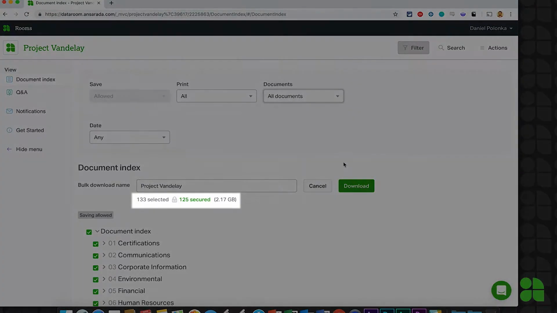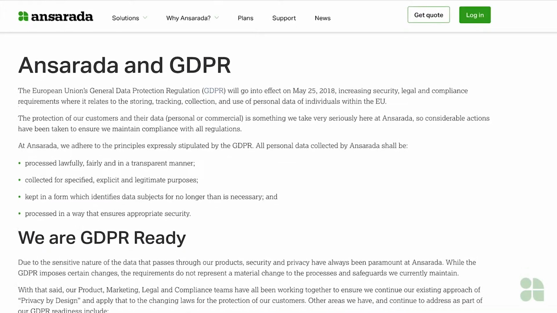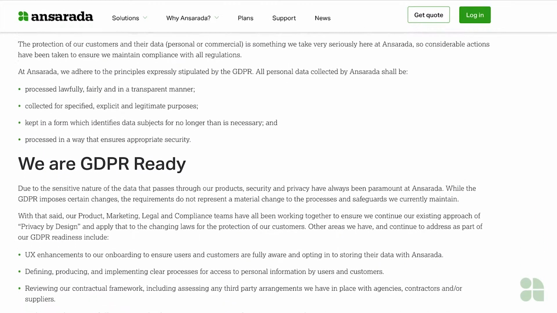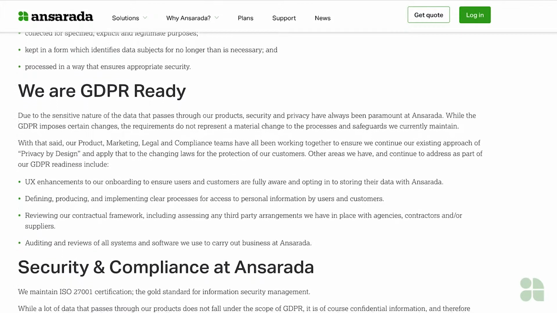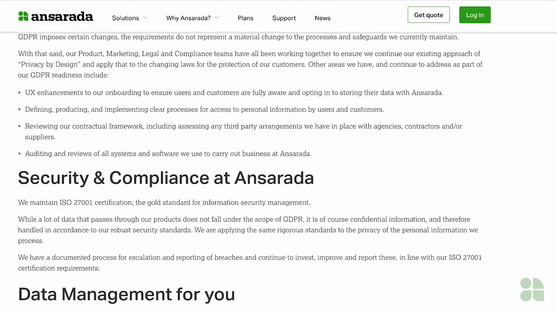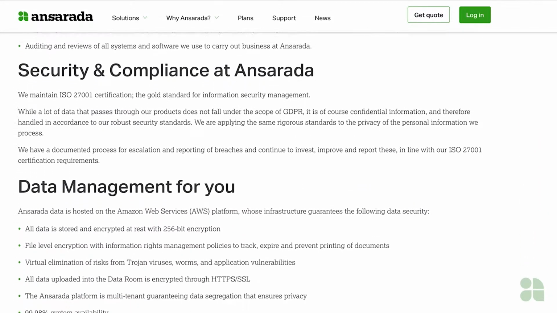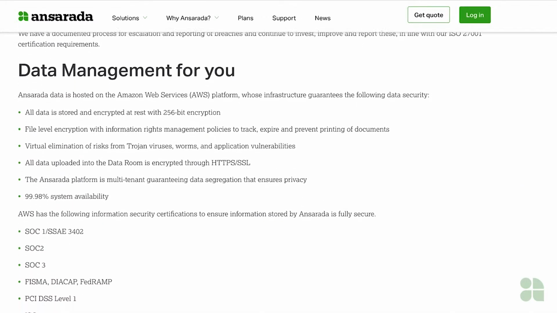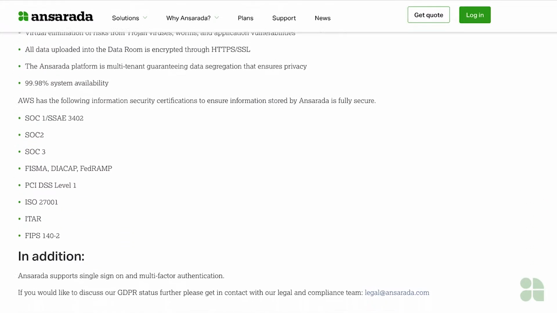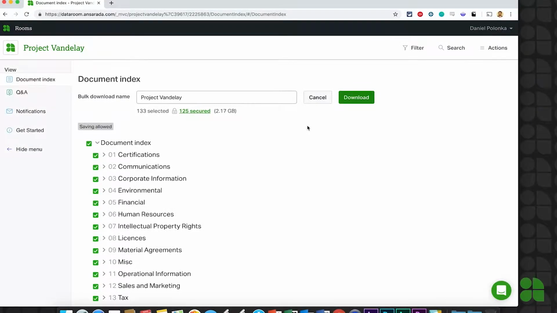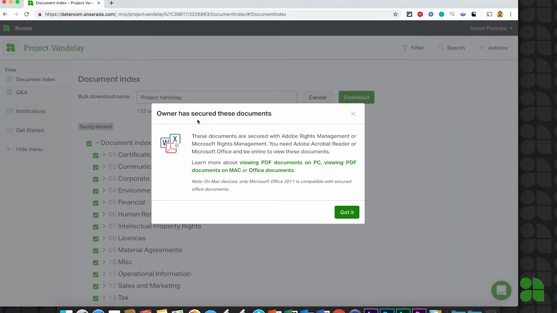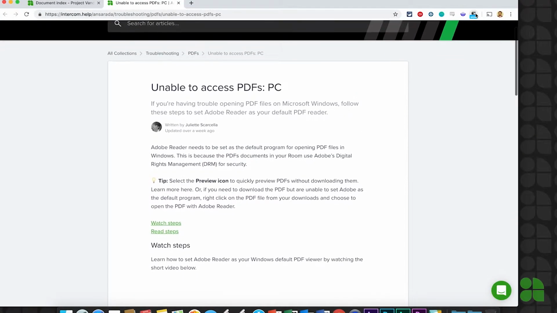You'll note the total number of files and download size here, along with a notation of any secured files. At Ansarada, we take the integrity of your deal very seriously. Our security features have been engineered to fully comply with governance regulations and provide confidence to both sides of the transaction that all NDAs and agreements are easily adhered to. With this in mind, you will need to ensure that you have internet access when reviewing secured files, along with an up-to-date version of Adobe Reader and Microsoft Office. Clicking on the green text here will provide information and instruction for both of these requirements.